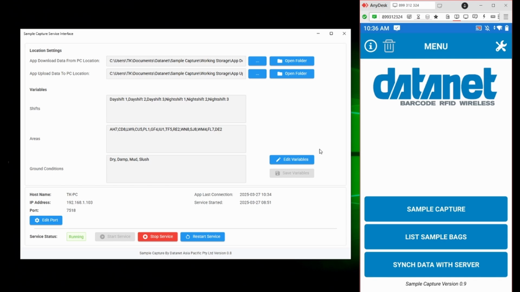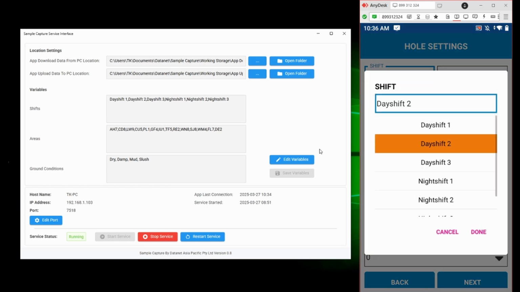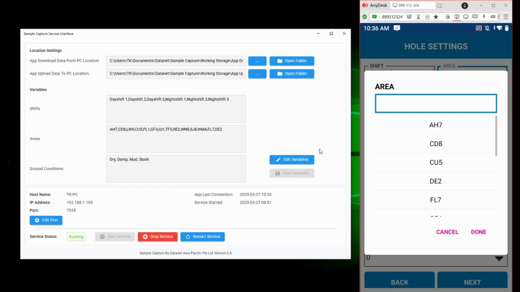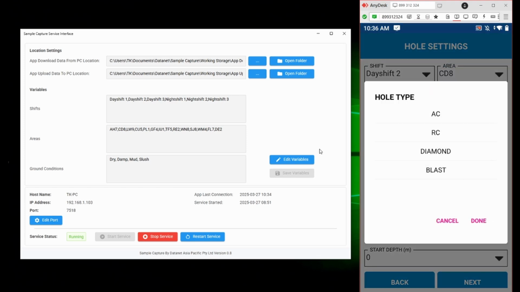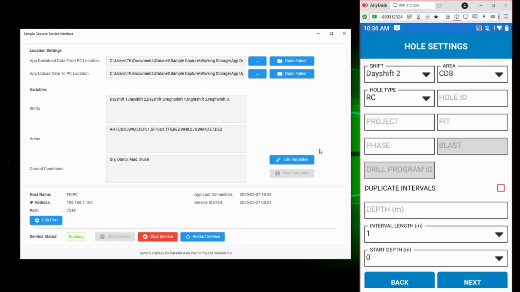To begin the workflow, select the Sample Capture button. Select a shift, an area, a hole type. In this case, I'll be using reverse circulation drilling, although any of these options are available. Depending on the hole type that you choose, some or all of the variables below here may be available. In this case, we don't have an option for blast or drill program ID.